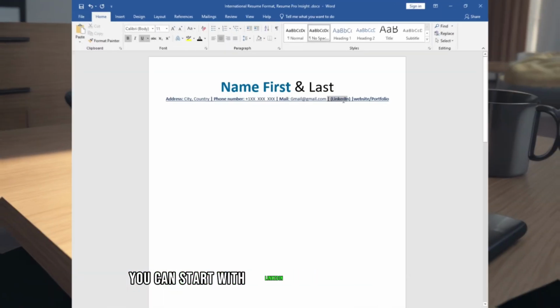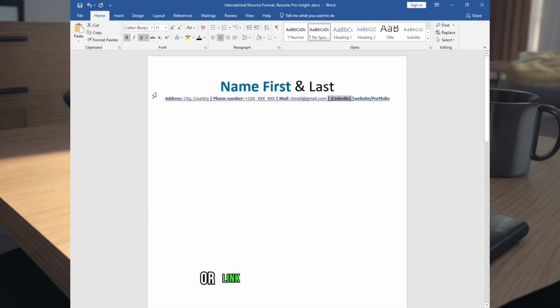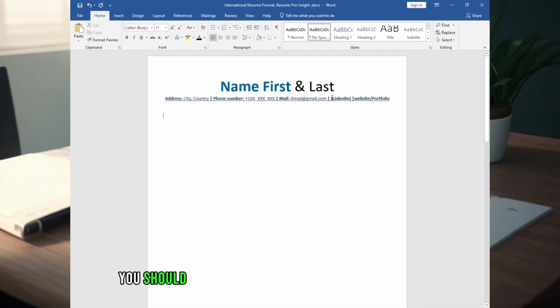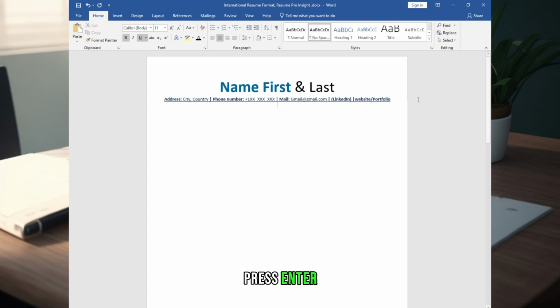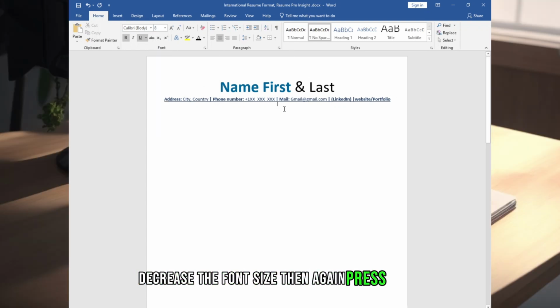You can start with LinkedIn or a portfolio website or link, or the way I add it. You should embed the link in the text or add the URL link directly. Press Enter, decrease the font size, then again press Enter.